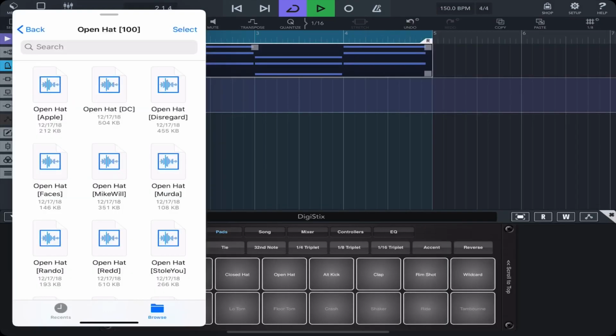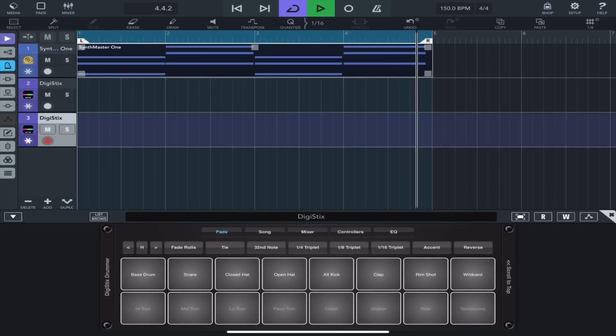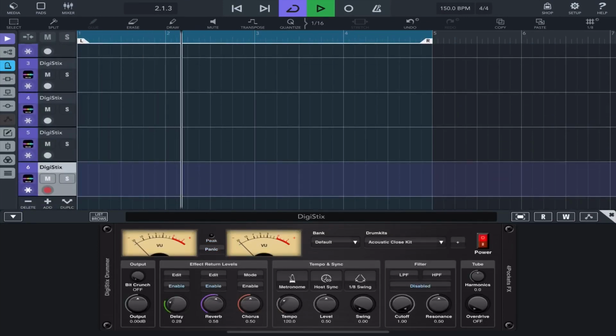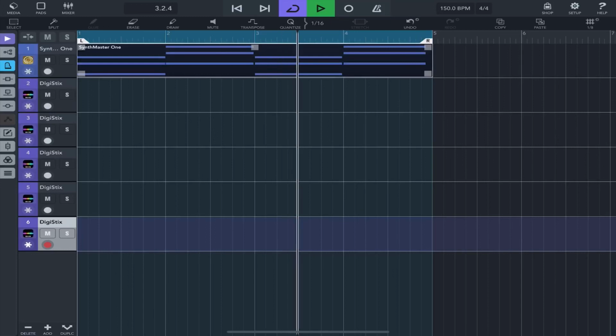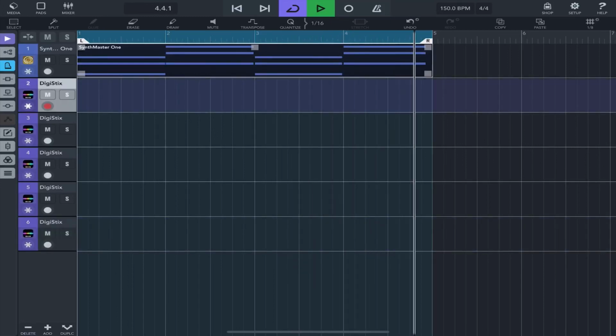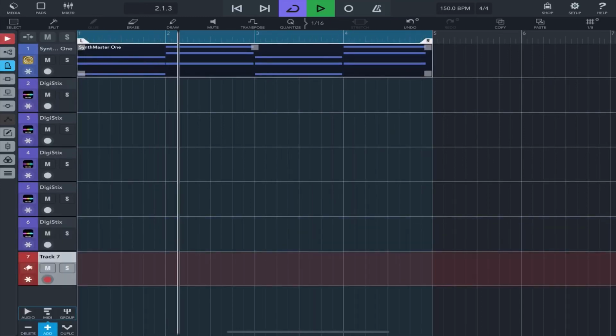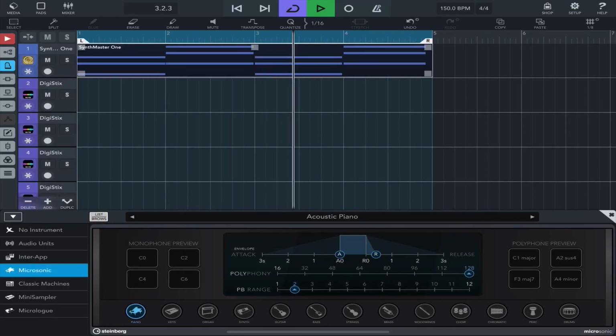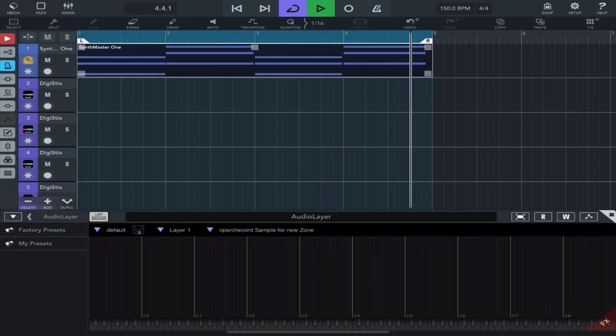Okay, so I think I have enough samples for now. So what I'm going to do is duplicate all my Digistix tracks, so that I have the same samples on every track, so that I can record a kick on one track and a snare and so on. So I'll also be using an 808 sub bass for the track. I'll be using AudioLayer for the 808.